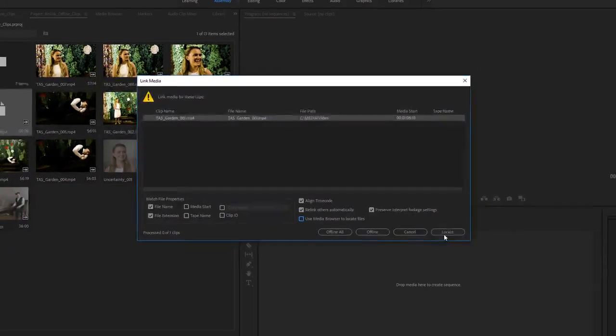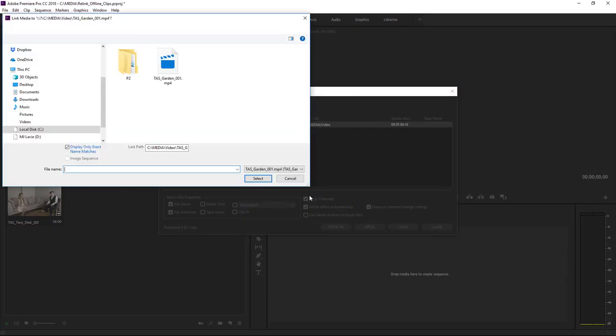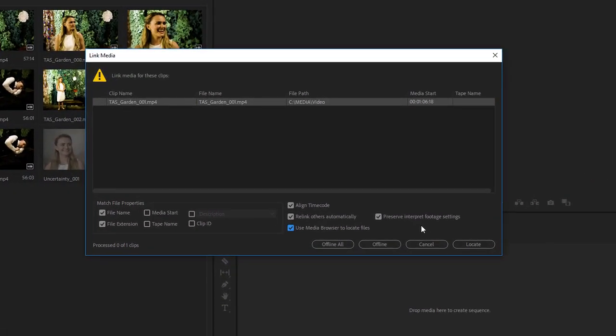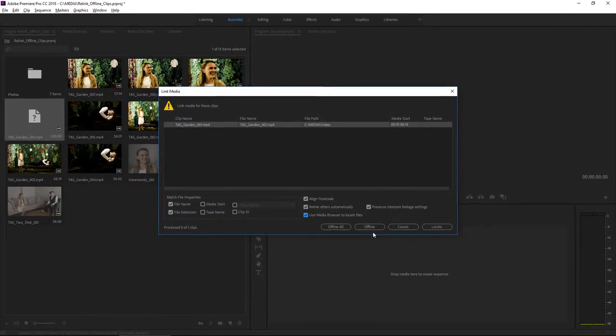We've already looked at the Use Media Browser to Locate Files option. If I deselect this and choose Locate, I go to a regular system dialog box to browse for the file, and that might be fine. The Preserve Interpret Footage Settings option means that any clip interpretation you've applied in the project panel will also be applied to the newly connected clip. If you choose Offline All or Offline, which selects an individual item, Premiere Pro will just skip to the next item on the list, or in this case, take you back to the project panel, and it'll allow those clips to remain offline even when you reopen the project. So that's how to relink offline clips in Adobe Premiere Pro CC.